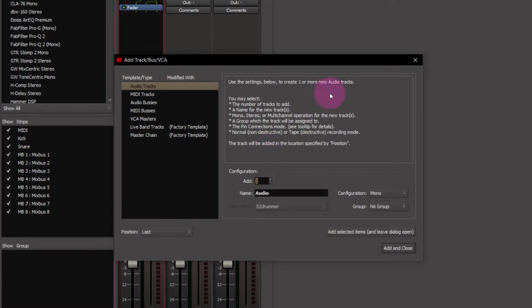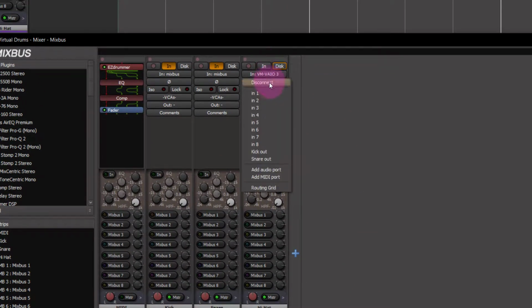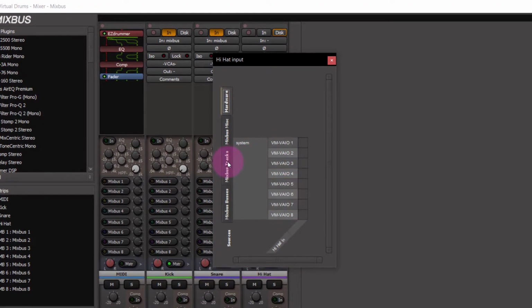Same drill. Add a track, label it, and click add and close. And then disconnect this default input. Go back to the routing grid, Mixbus tracks. Now you can see that the left and right output that we had earlier has changed to numbered outputs because there are more than 2.